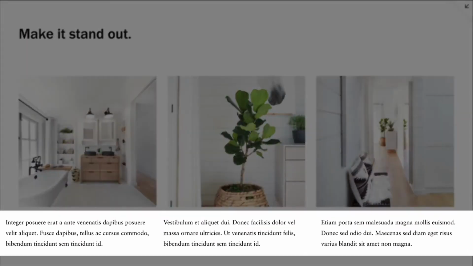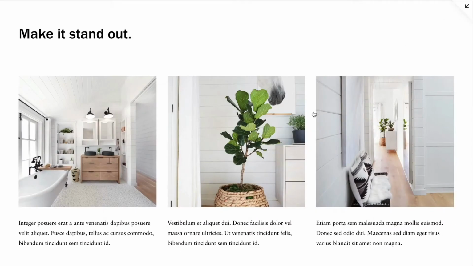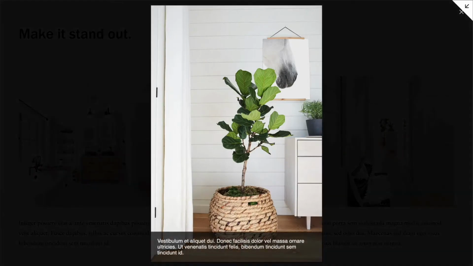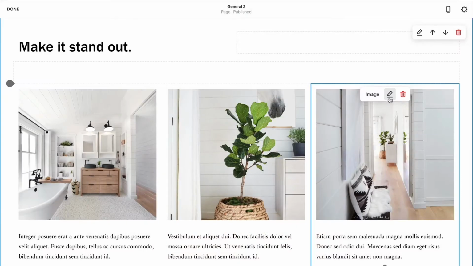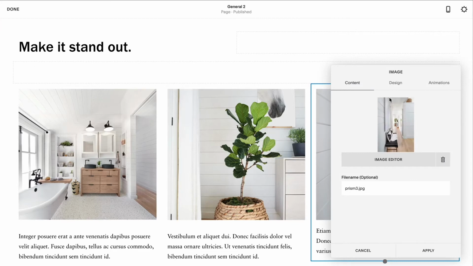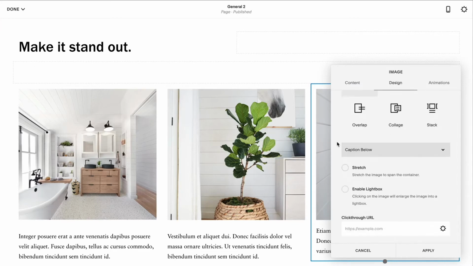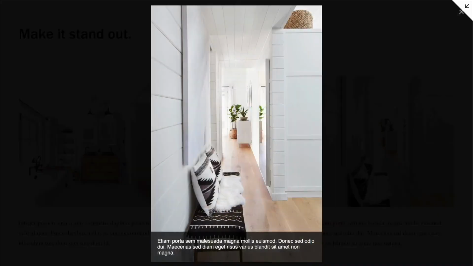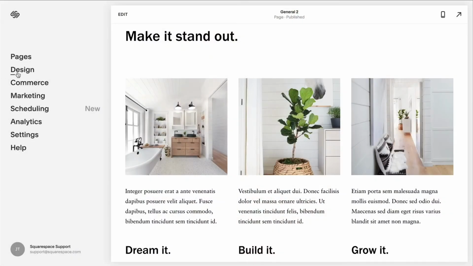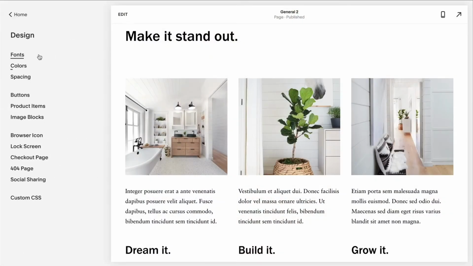Captions appear either below the images or in a lightbox. This can be enabled or disabled by clicking on the edit icon, Design, and then Enable Lightbox. The font and color of the captions can be tweaked in the Design section.